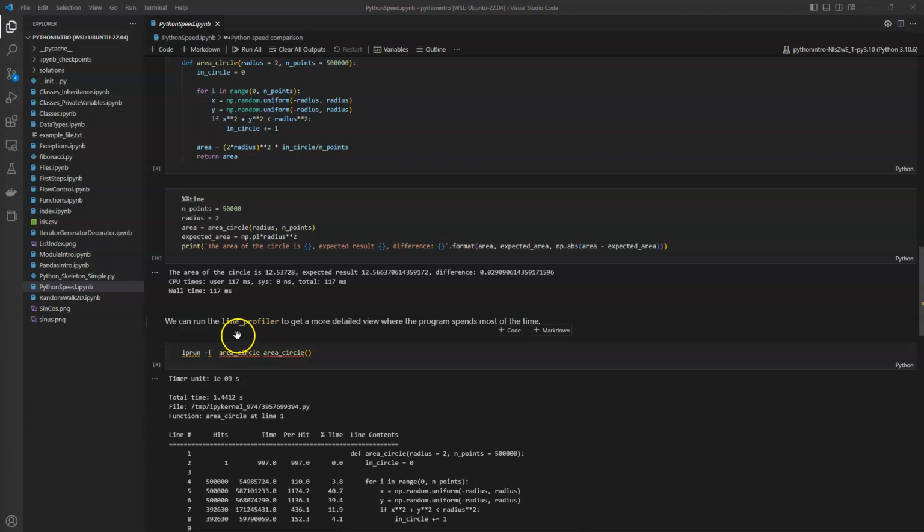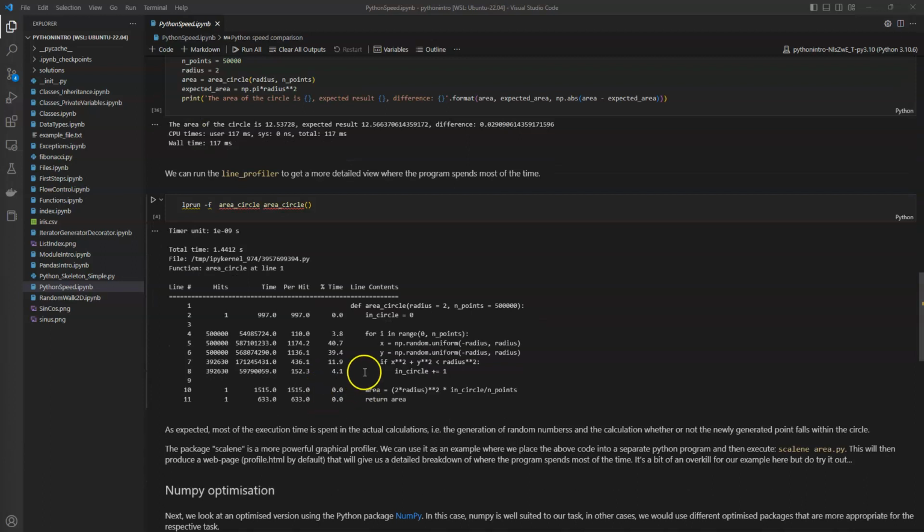We can also run a profiler to get a more detailed view of where the program spends most of the time. So we call this on this function, and not unexpectedly, this is really at the core of the function where we spend most of the time.